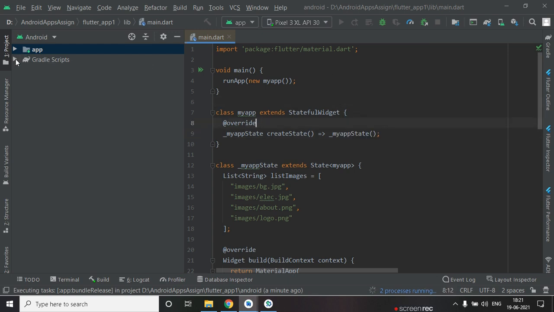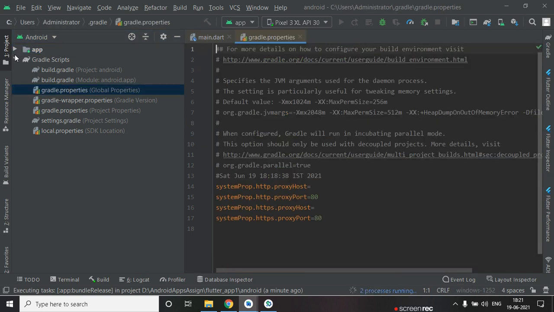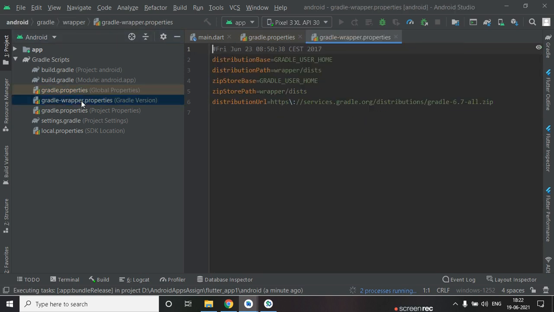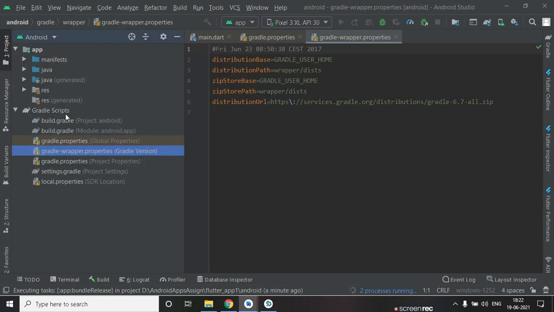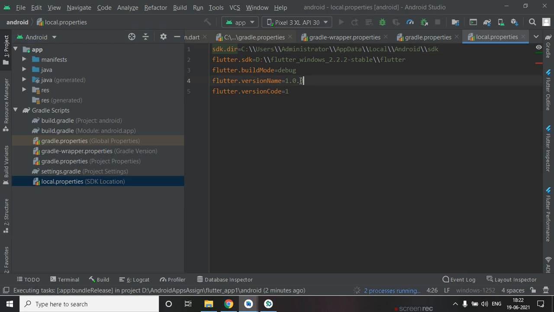And if you want to update your Play Store version, then you have to change it from here. You can change your app version name and version code. Play Store will not take the previous version, so you have to change your version name and version code every time you update your app on Play Store.